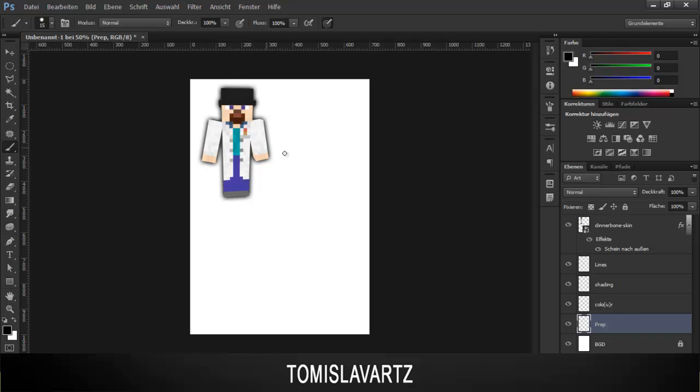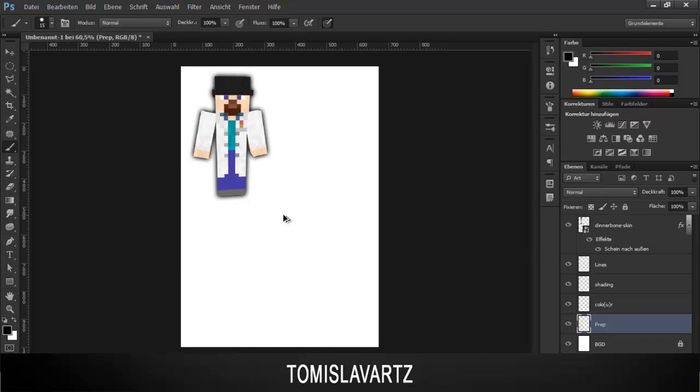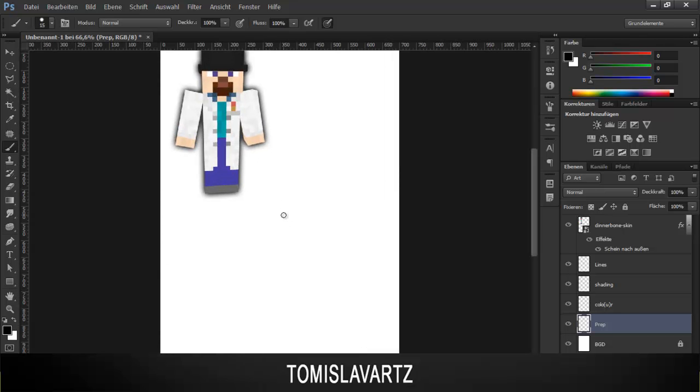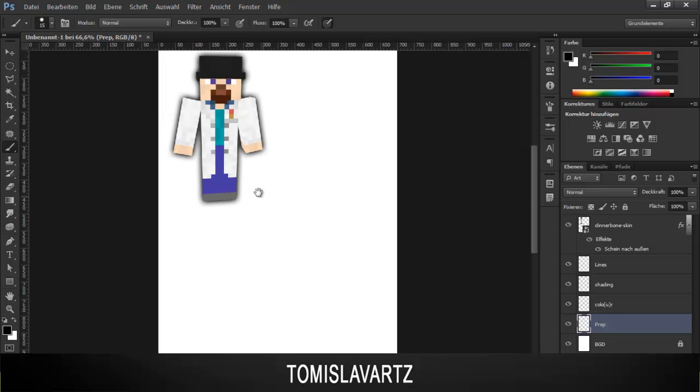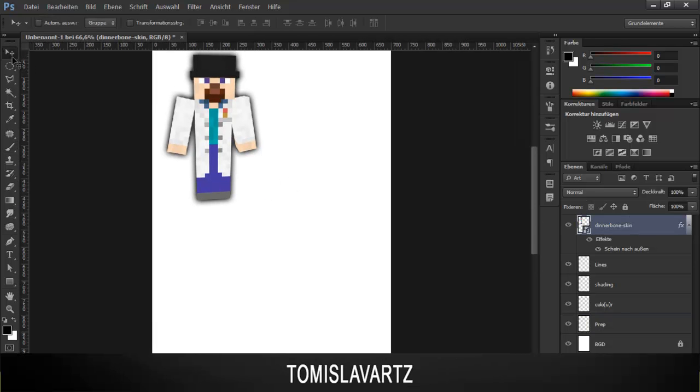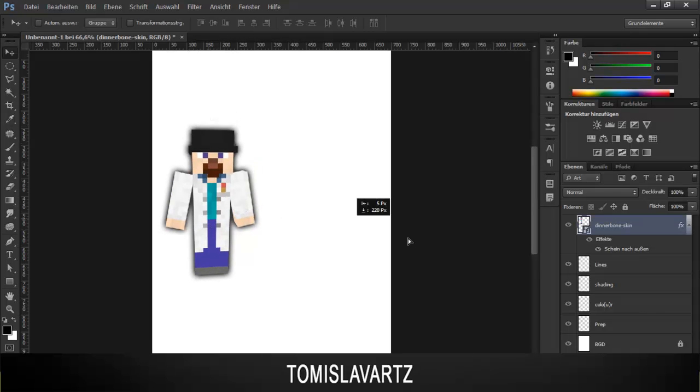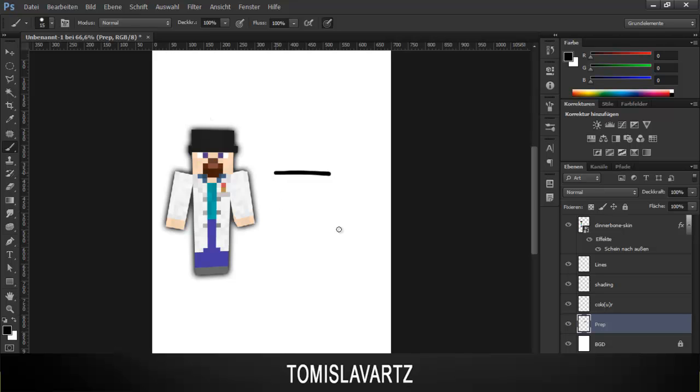Well, let's start with the preparation layer, as I call it. In the preparation layer, there's nothing really special. There should not be too much detail. For example, I draw a box. Nothing fancy, just a head.